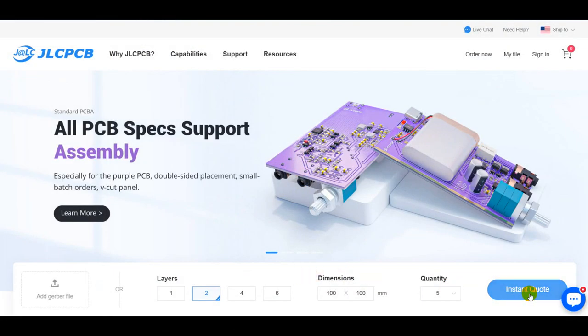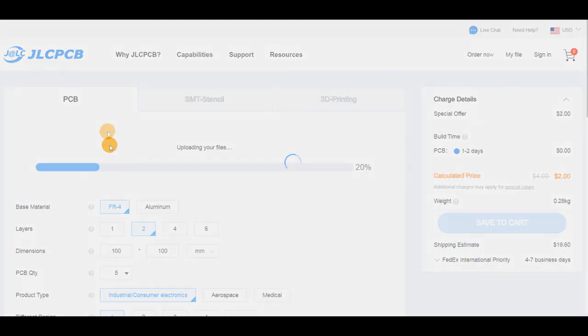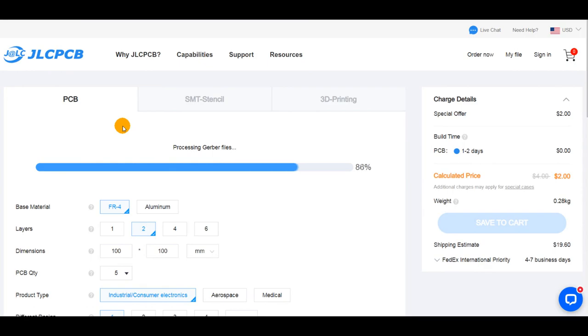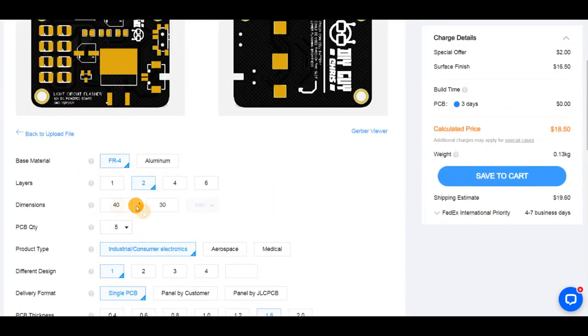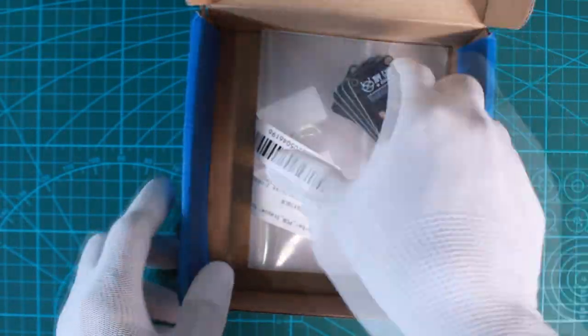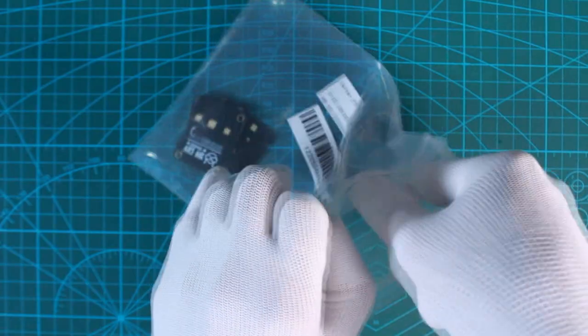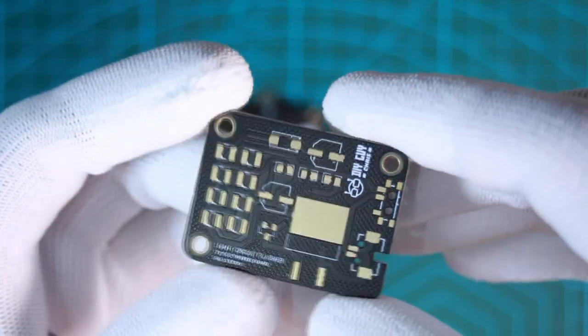After getting the Gerber files of my design, I moved them to GLC PCB where I uploaded them, and I set black solder mask color and an ink surface finish for 5 pieces. Just 6 days were needed for manufacturing and delivery, and I got the blue box on my desktop. Here are my designed boards ready to be assembled.